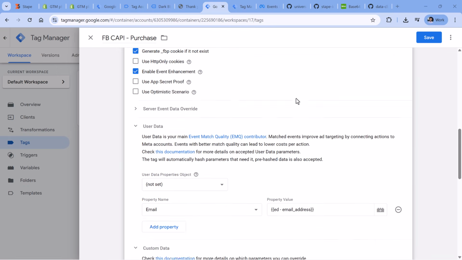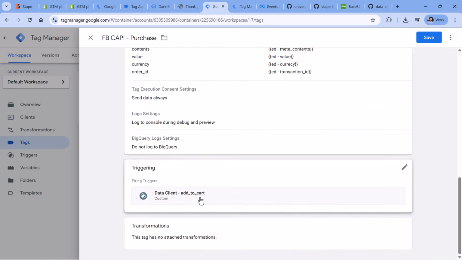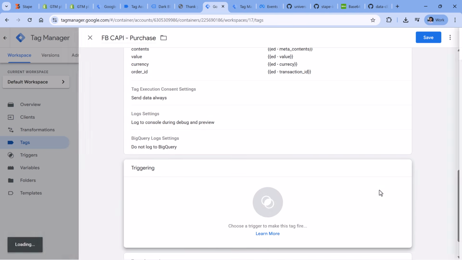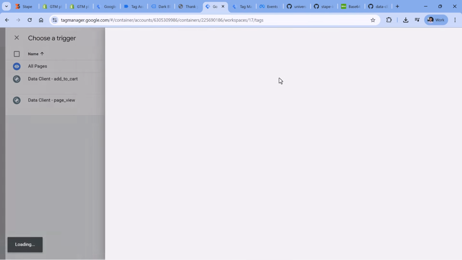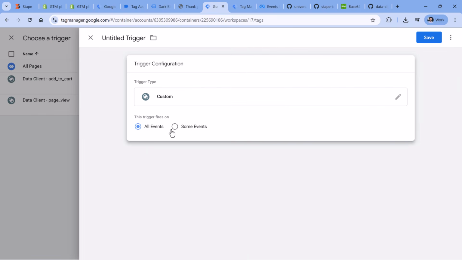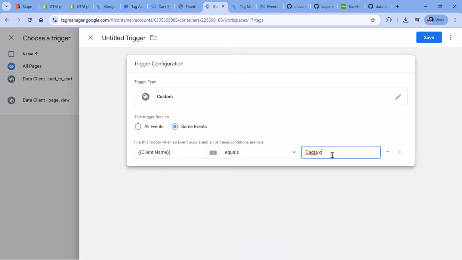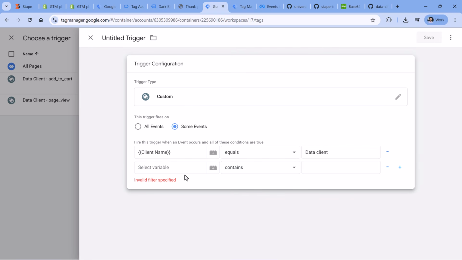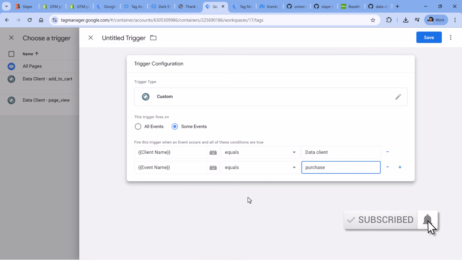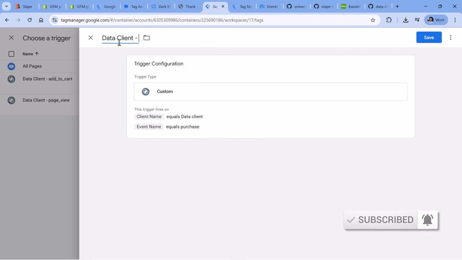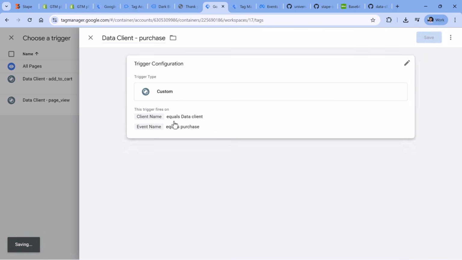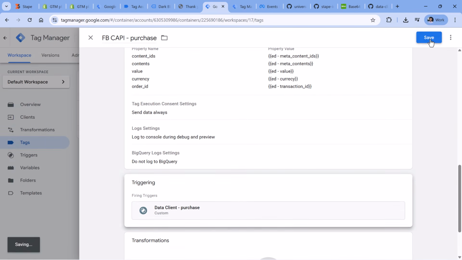Now let's give this variable a name and click save. Then let's change the trigger in this tag. So instead of add to cart, I will add another trigger where client name equals data client, and then event name equals purchase all lowercase. And then let's call this trigger like this and click save. And finally, let's save the tag.